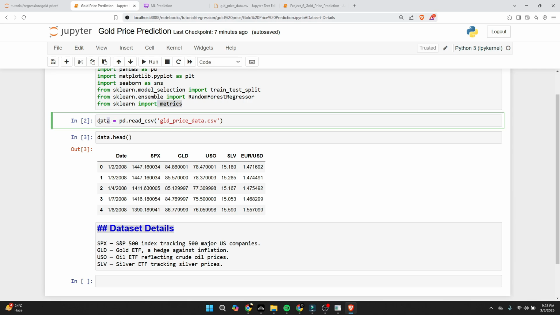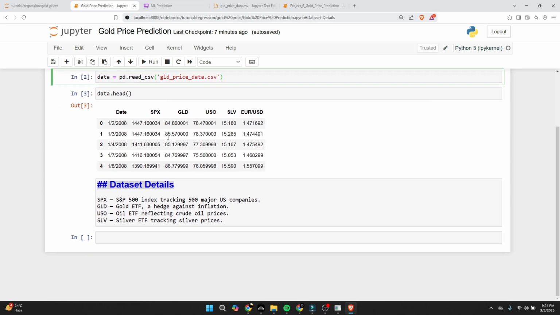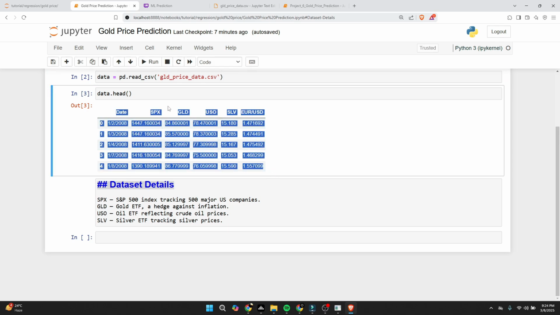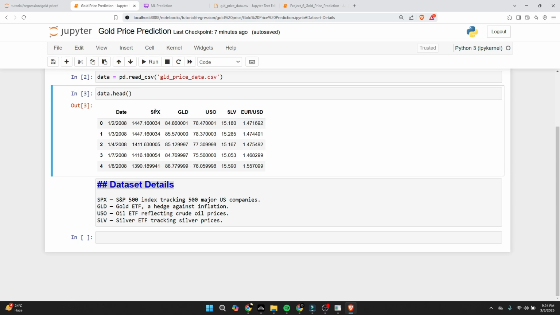After that, I took a data variable and used read_csv and gave the data path to initialize the dataset. And after that, I used data.head to visualize the first 5 rows of the dataset, and all the columns are visible here. So here there are mostly 5 or 6 columns. Each column has an individual meaning. Let's see. For date, we know it's the date, and SPX means the S&P 500 index, tracking a measure of 500 US companies.